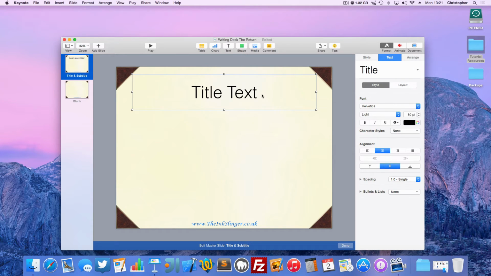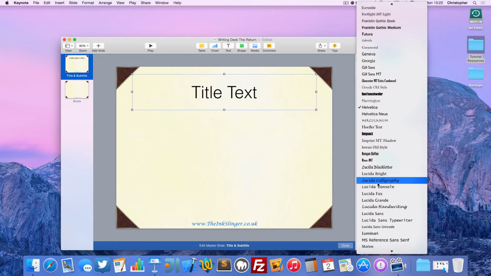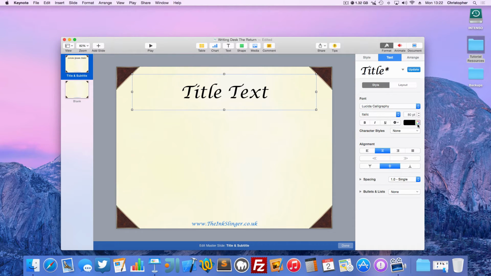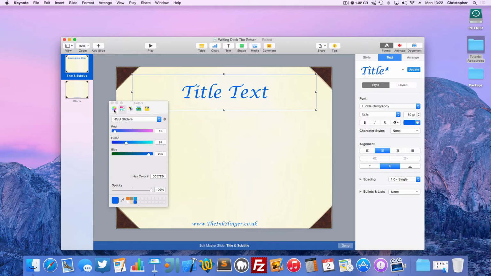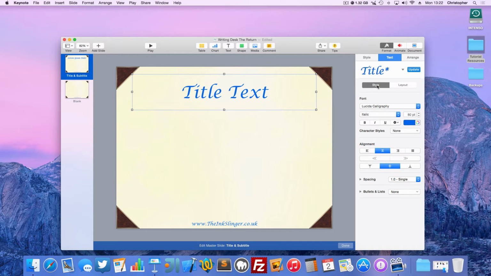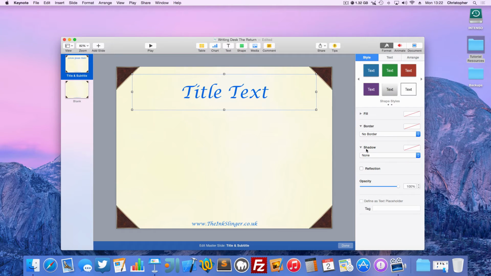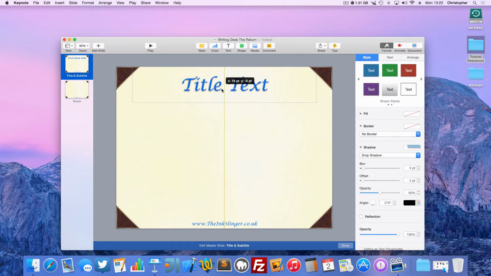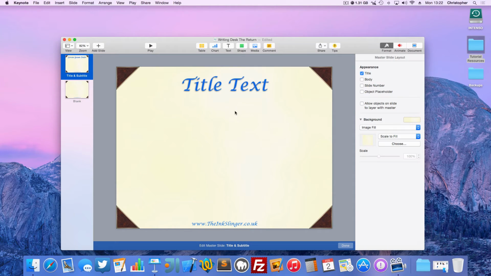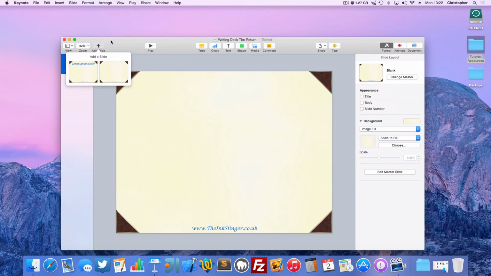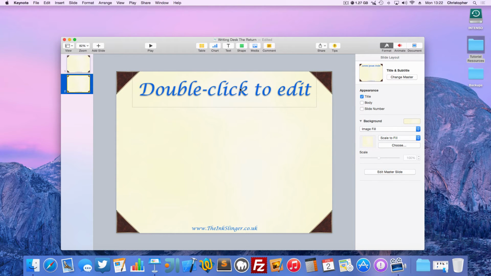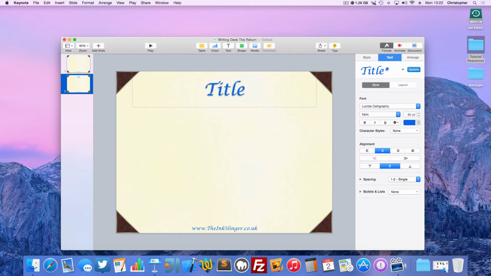So I'll change it to my Lucida Calligraphy. Get my nice blue. I'm also going to put a little bit of drop shadow on that as well, because I like drop shadow. And maybe just position that up here at the top. And what I really want is to have, so let's just go out of here. So if I added a new slide, it's now renamed, double click to edit, and I can give it a nice title.